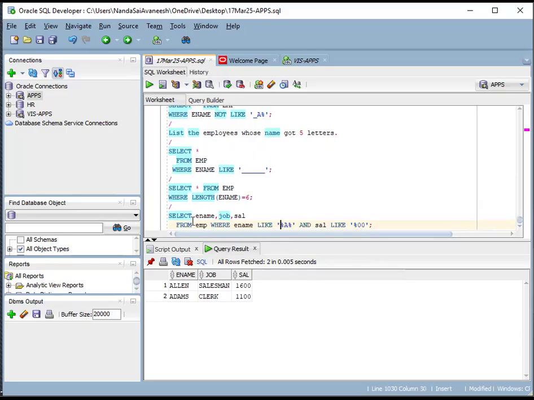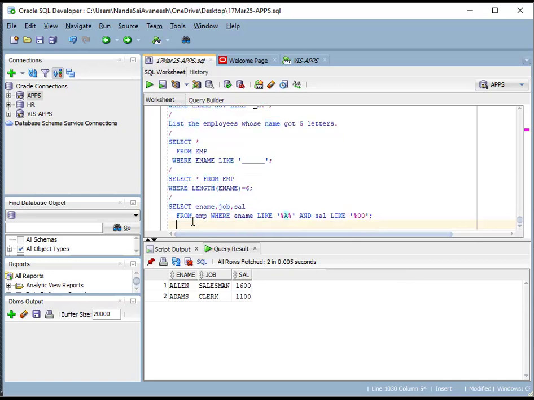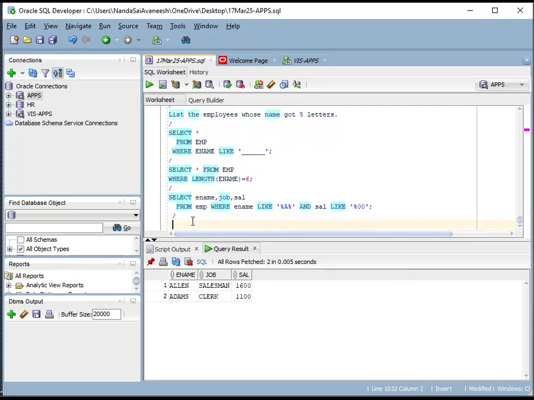So I'm getting only 2 records. Okay. Here it is Allen and Adams, and after that, if you see, salary like percentage 00. Only 2 records are there. Suppose if I say ending with S, then percentage S is what you can give here. Then I'm getting Adamson, job is clerk, salary 1100.